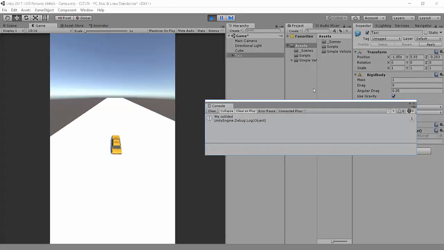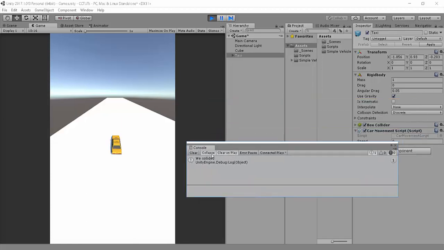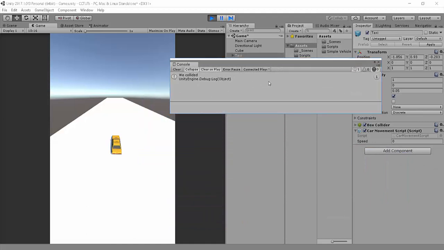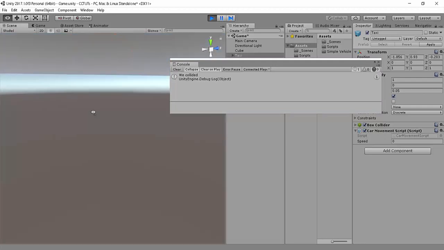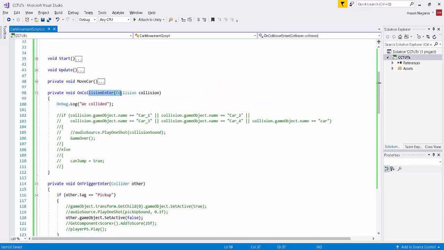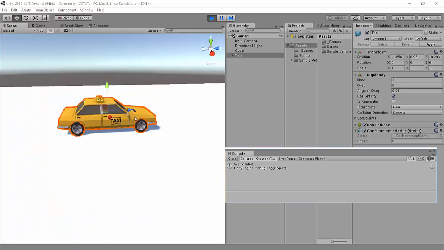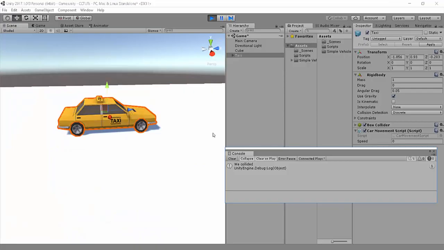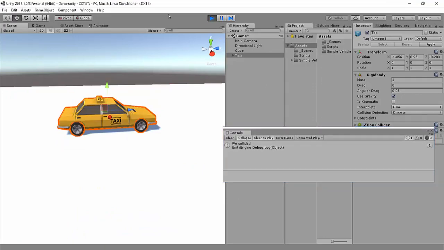Okay, so right here, as you can see, we collided. Now our car is standing stationary, and it says that we collided. So as soon as the car fell on the ground and touched the ground, our OnCollisionEnter basically fired. This is where we will be checking if we hit something, such as another car object and so on.